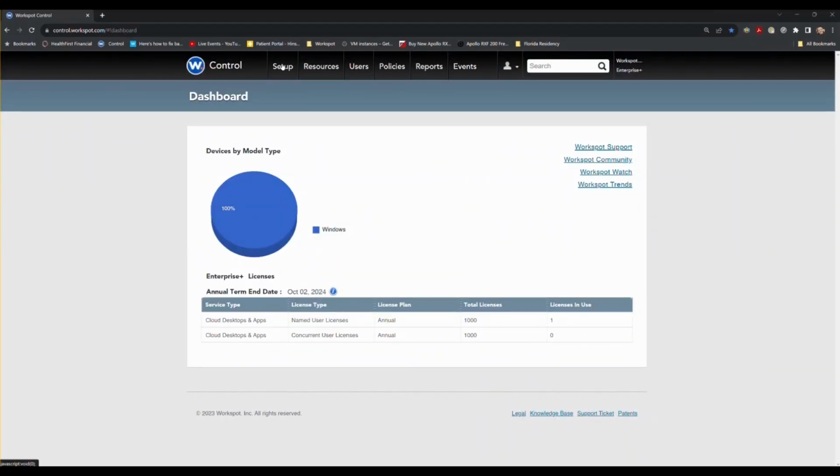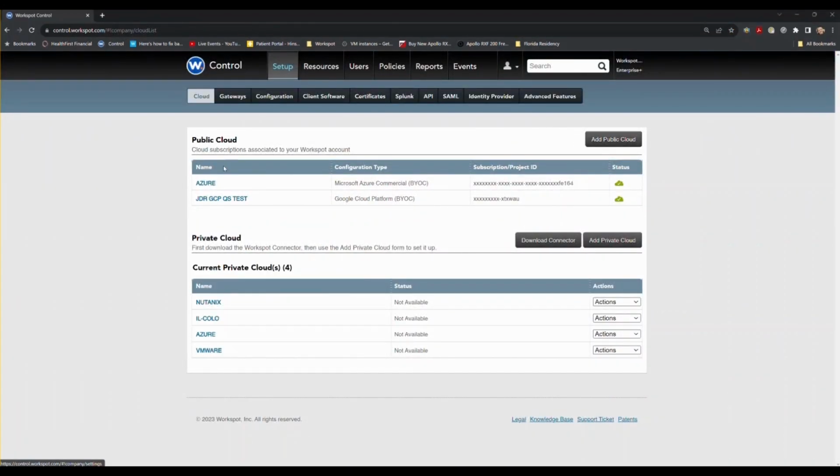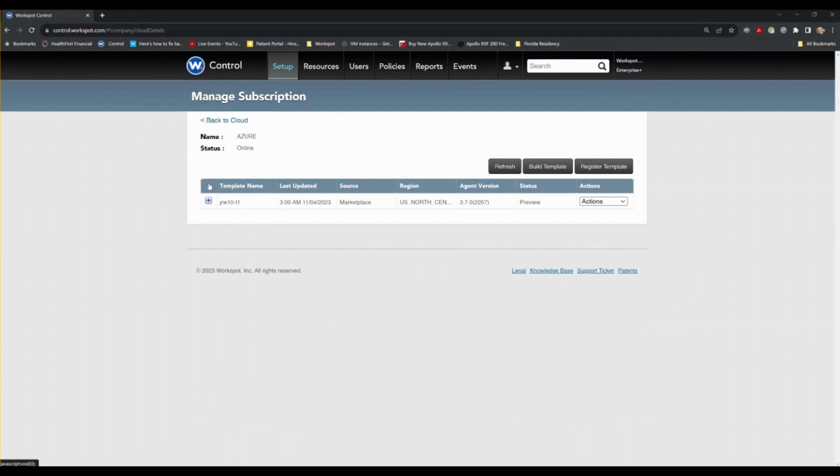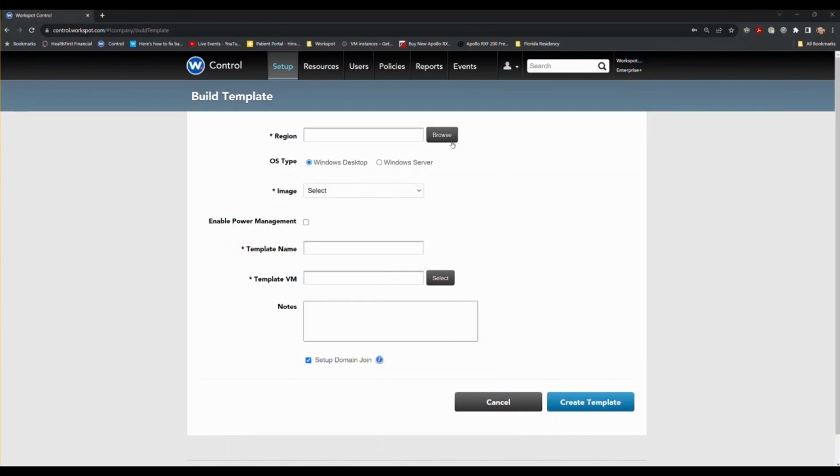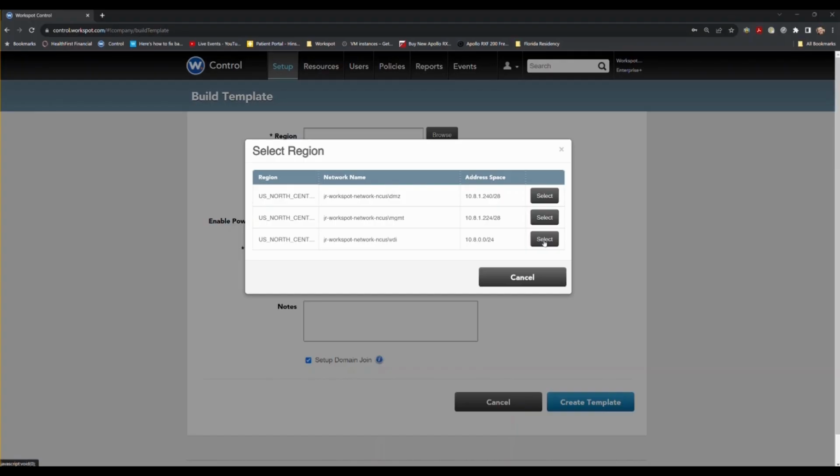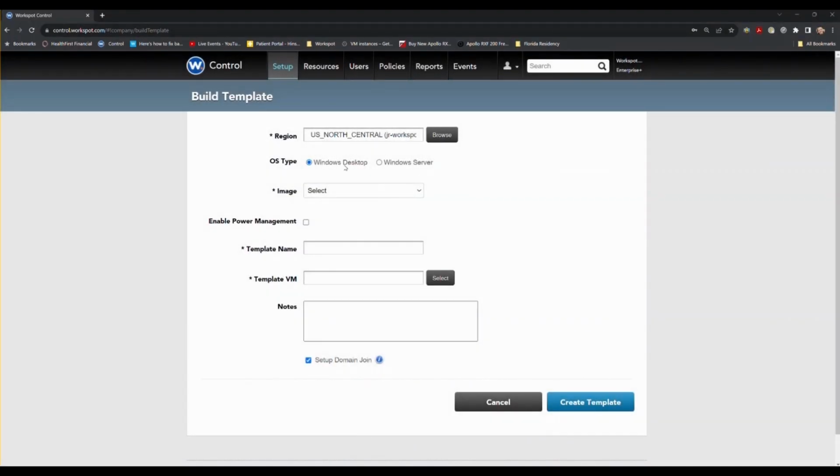Navigate to the top of the page, click on Setup, and select the Azure public cloud you've previously set up. Click on Build Template. Specify the network in the desired region for deploying this template. You have the option to build either a Windows Desktop or a Windows Server template.